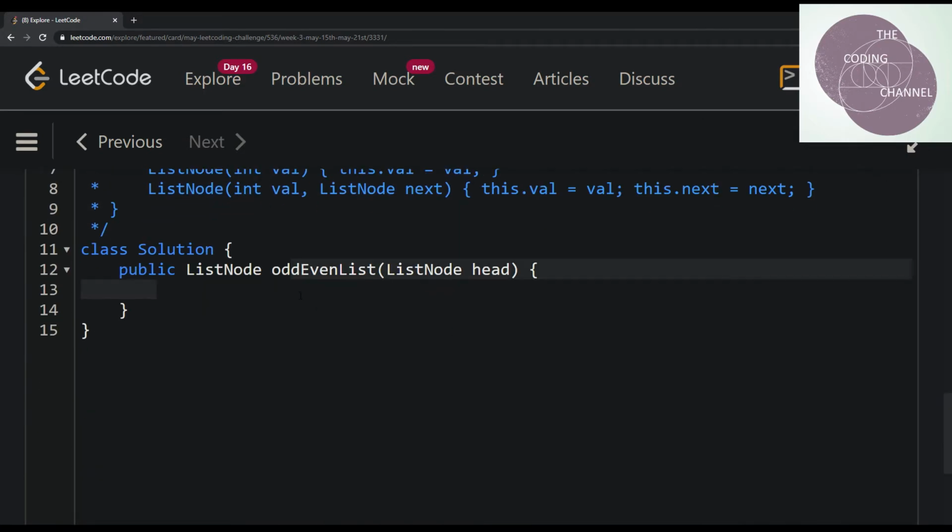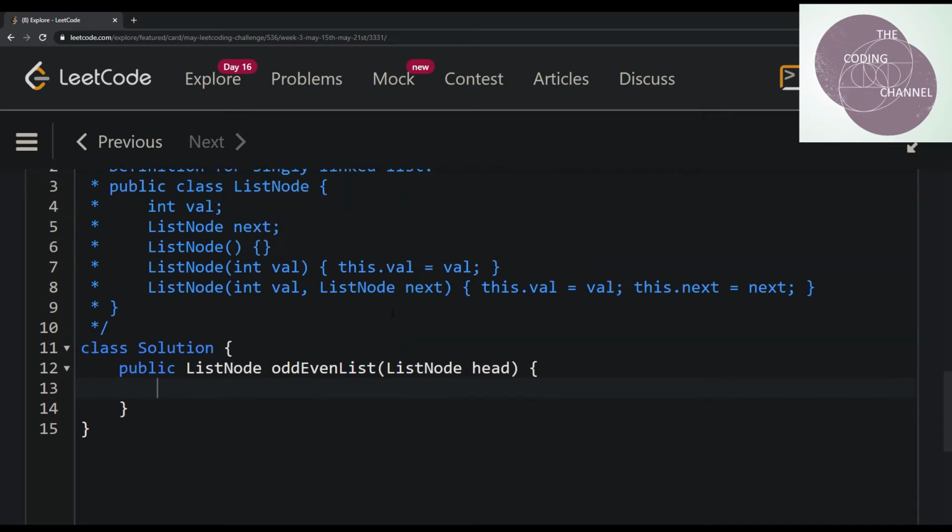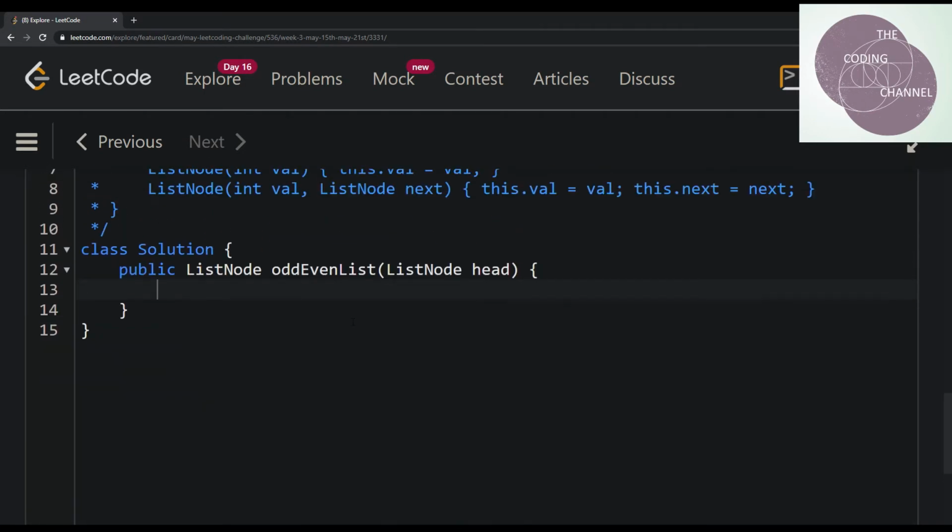So in order to approach this problem, what we can start with is we already have the head node. So let's basically create an even list that we're going to be maintaining. So ListNode evenList. This will point to head.next. So head.next would basically be pointing to an even node.